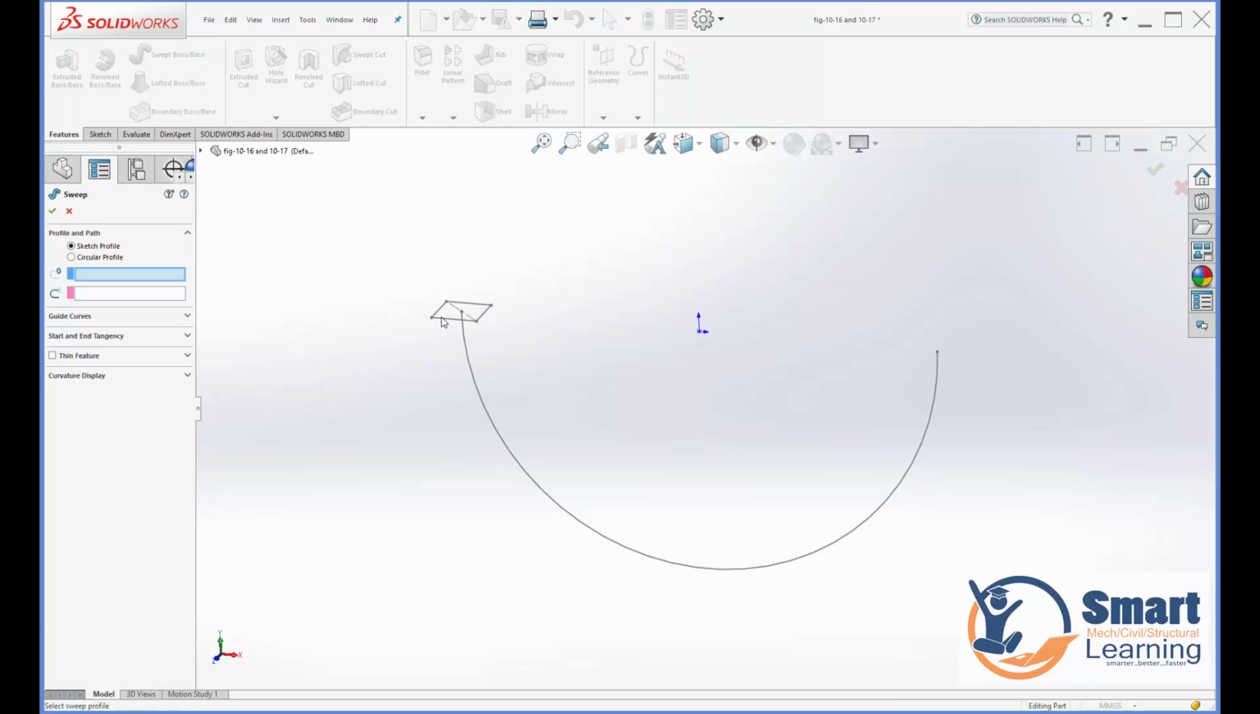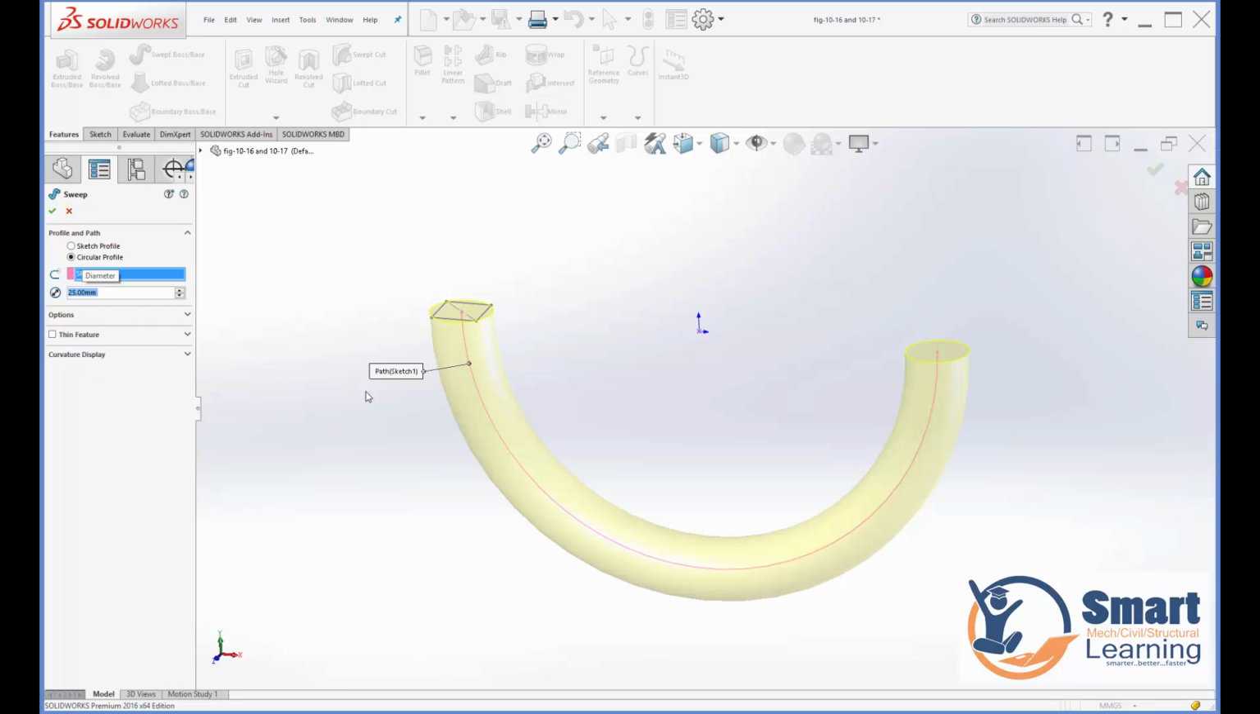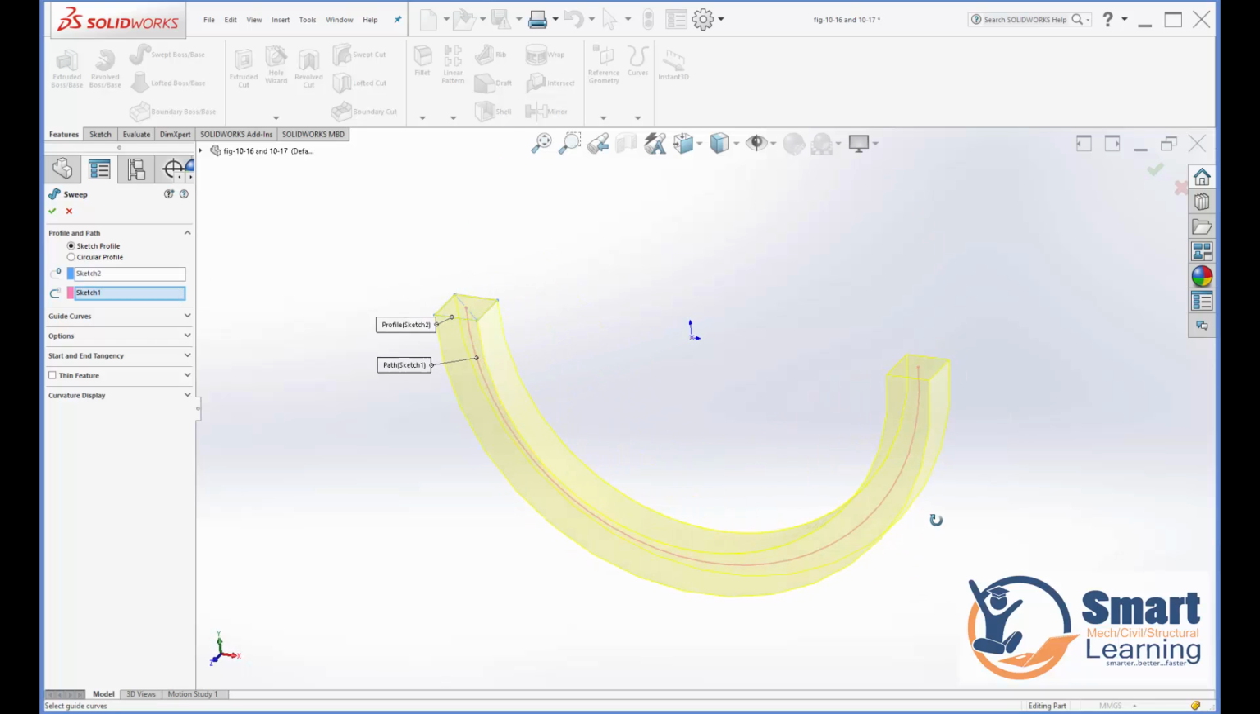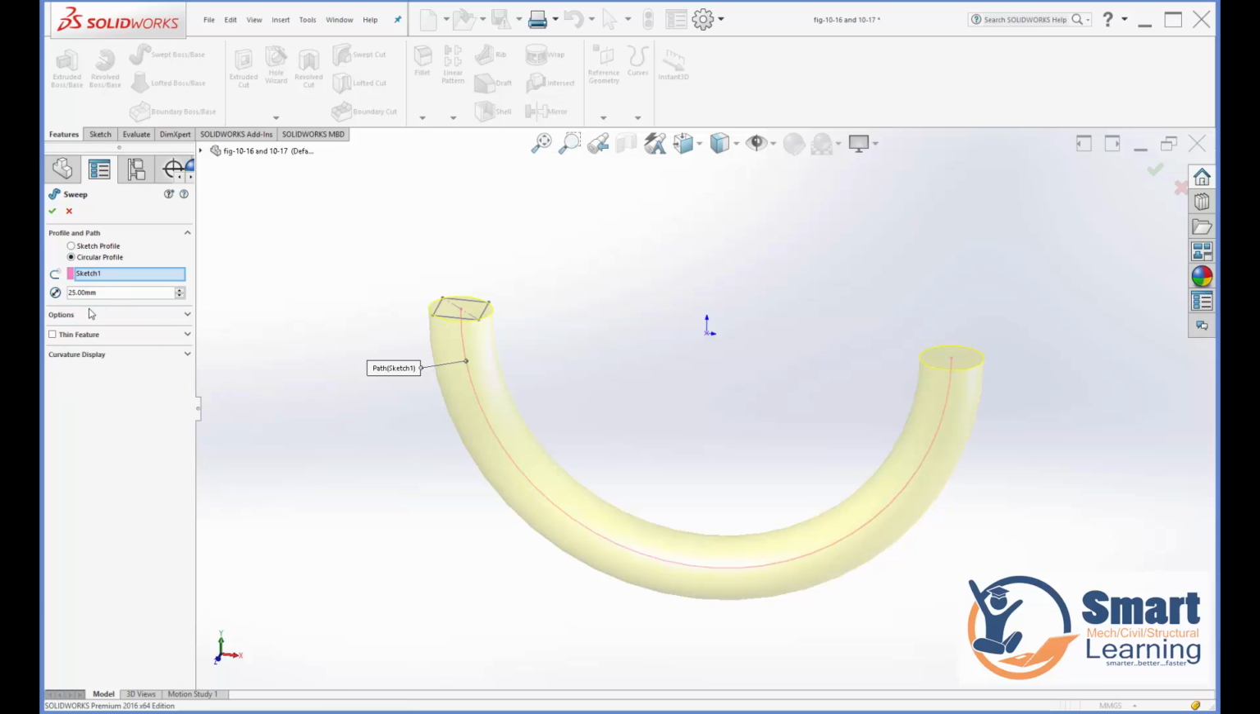Go to the sweep, select this and select the path. And here if you go to circular profile, that cross section will directly be treated as a circular profile, and you can directly give your dimension, whatever you are looking at. But if you go to sketch profile, just like shown before, this is directly converted and done. So sometimes you can have a circular profile, only following a path and giving the dimension, and that can be handy.